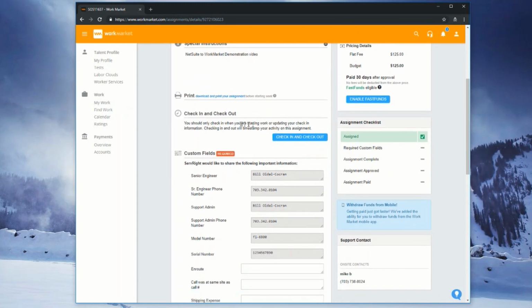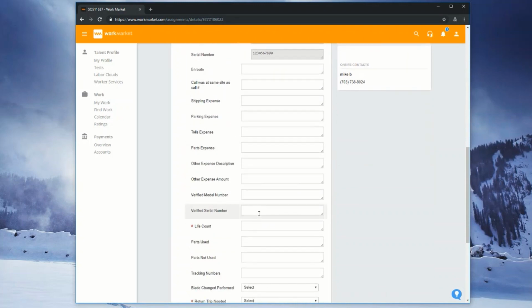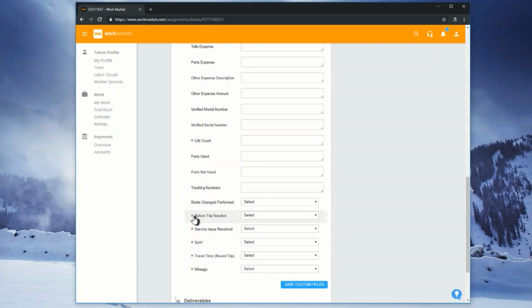We go over here and we have some other sections: check in, check out. He can select this and check into the site, check out. We also have these custom fields which are required for the tech to fill out. Anything that has the red asterisk is a mandatory field, and so we have life count, return trip needed, yes or no, was the issue resolved, yes or no, and statement of work. He needs to select on here that I agree with the statement of work that was given.